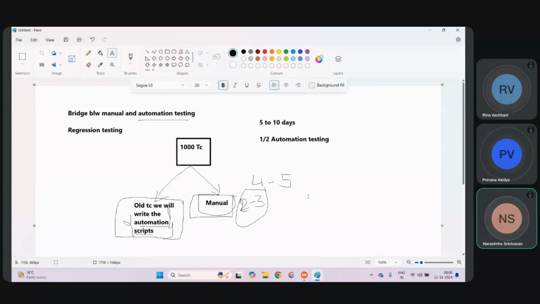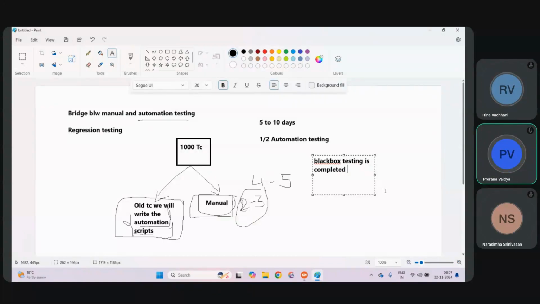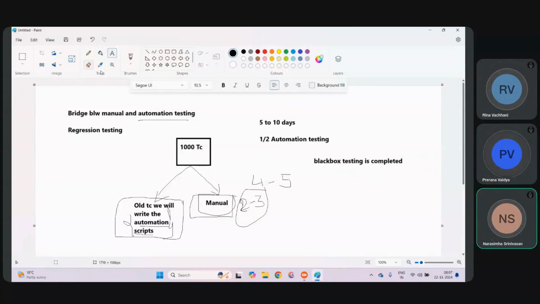Now you understood the regression testing? Yes, sir. Any doubts you have? No, so far no. As of now, black box testing is completed. There is some testing called globalization that I will do whenever I get some time. Okay.